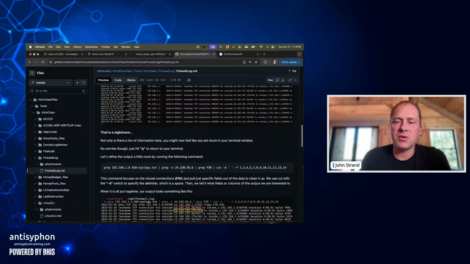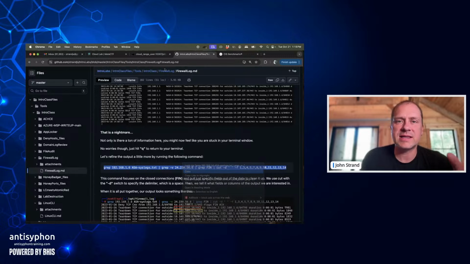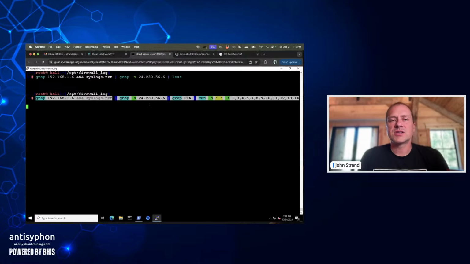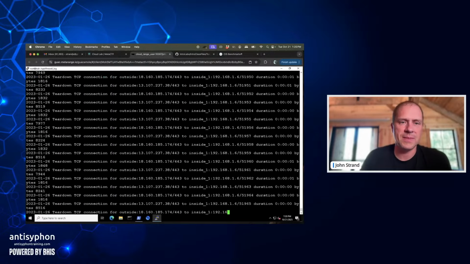So now let's pull that data and start cleaning things up a little bit. I'm going to pull the data from the system, let's say the Cookie Monster system. We're doing an inverse grep against 24.230.56.6. We're only grepping out the lines that have FIN, and that FIN connection has how long the data connection was and how much data. We're doing cut, specifying the delimiter of a space, and pulling fields 1, 3, 4, 5, 7, 8, 9, 10, 11, 12, 13, 14. All right, there we go.